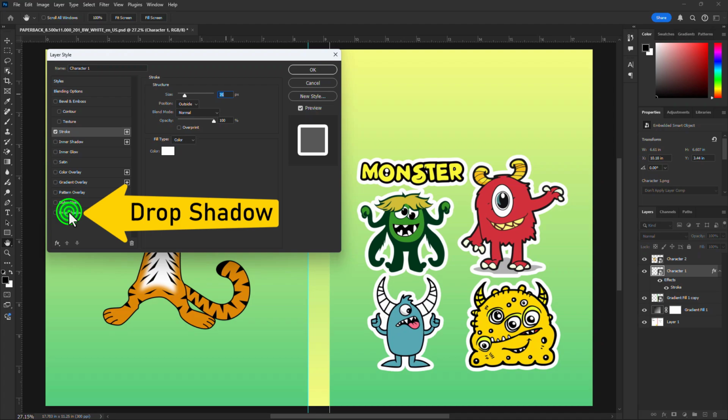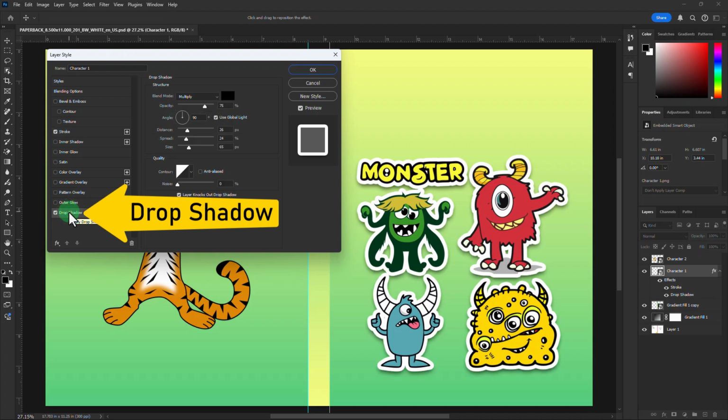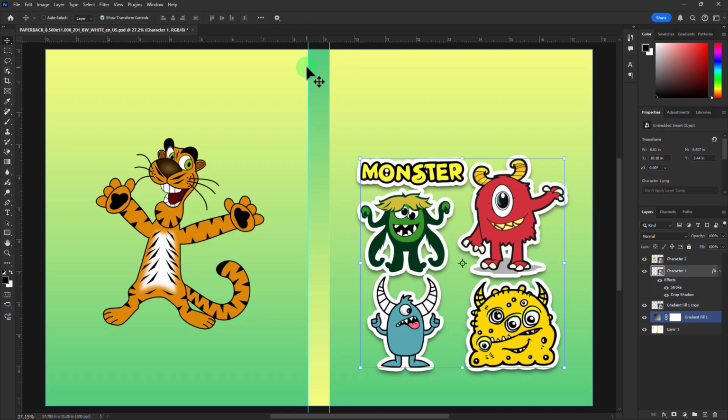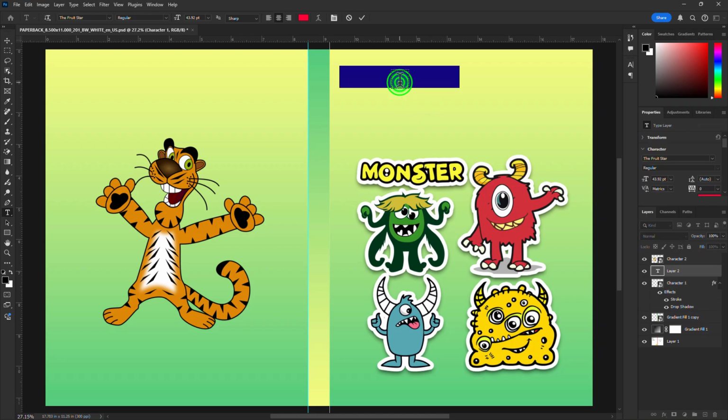Now click on drop shadow. Click on the OK button. Go to the toolbar. Select Type tool. We will write the text of the book cover.